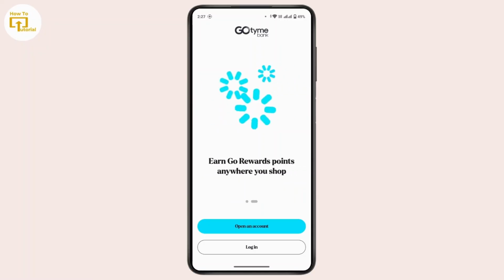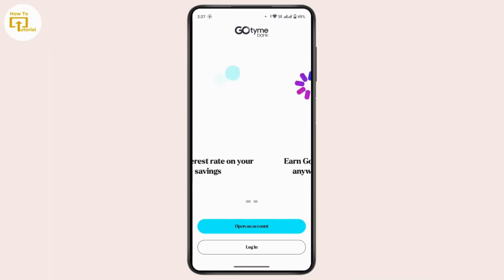I will show you how you can find your referral code in GoTyme, whether you want to invite friends or earn rewards. So without any further delay, let's get started.